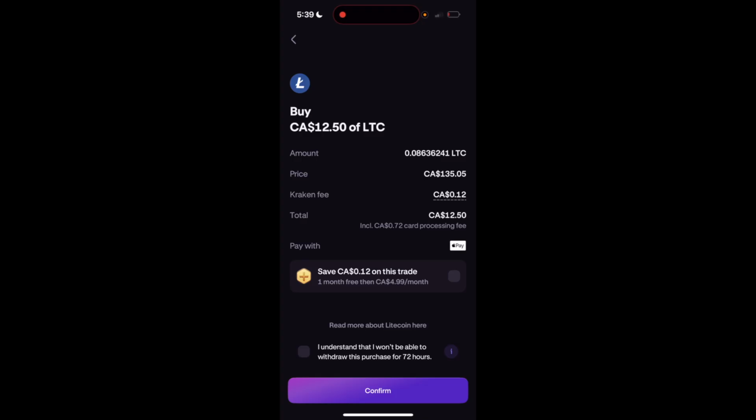So very simple, very straightforward. This is how to buy Litecoin, ticker symbol LTC, on Kraken.